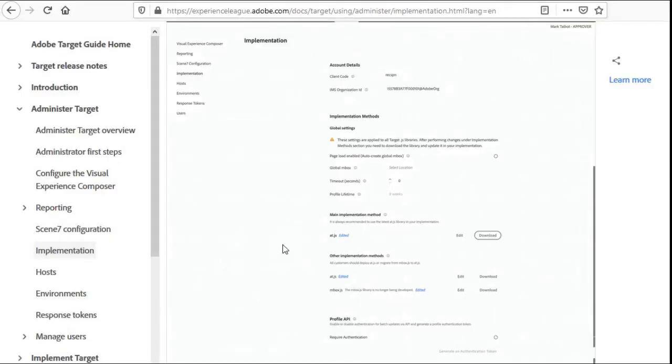So as you can see, this is the Adobe documentation page for Target, and this is the administer Target page wherein we are looking at the implementation part. So if you go to administer Target in Target and go to implementation, you will find the client code and the organization ID here. So this is where you need to put in these values in your main code, which is server.js. We discussed this a few minutes earlier, right? So this is where you get these values.